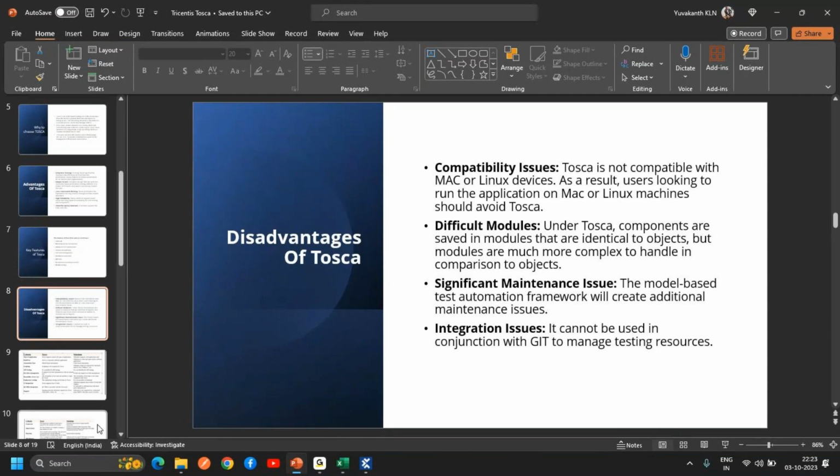Thanks. Yeah, no problem. Likewise, every tool should have some disadvantages. Only then will it grow, right? So yes, there are a few disadvantages of Tosca. Tosca is not compatible with Mac or Linux devices. If you are using a Mac or Linux device, I'm sorry, you cannot install Tosca on your machine. You should have a Windows system. Another is difficult modules. If there are multiple modules in your system, in your Tosca, it will be a little complex for you to handle.